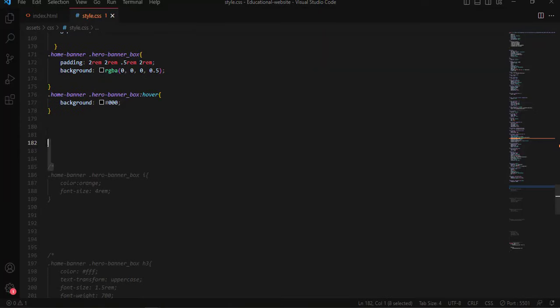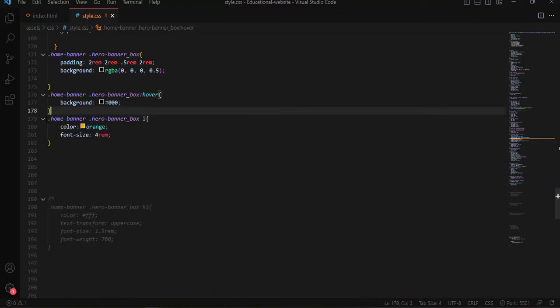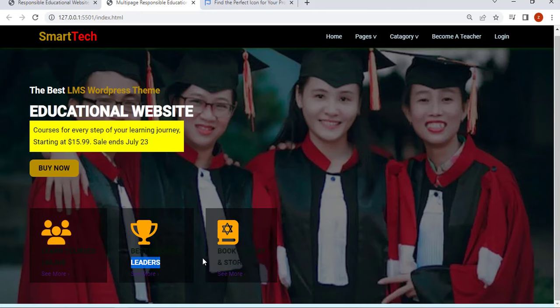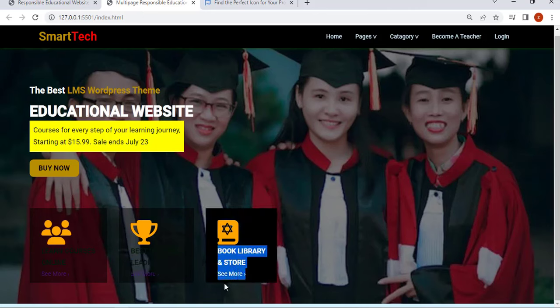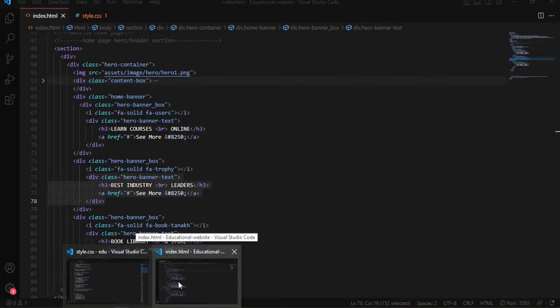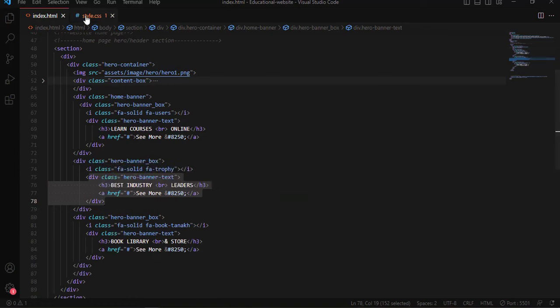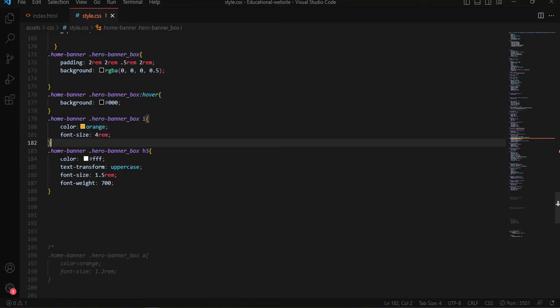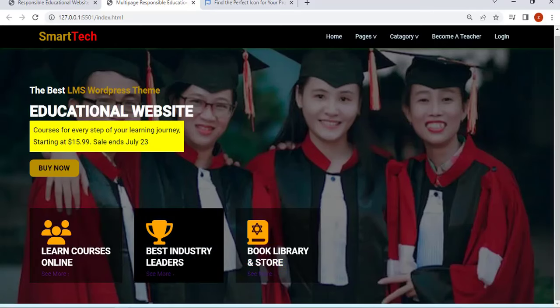After that, now let me style these icons right here. So to do this, we are going to use this i element selector right here. As you can see here, we have the icon and the h3 element right here. For the h3, here we have some property value pairs. So when I save and refresh, here we have.